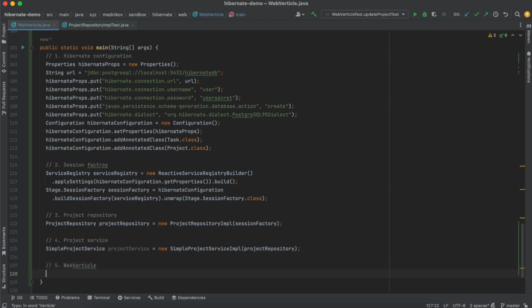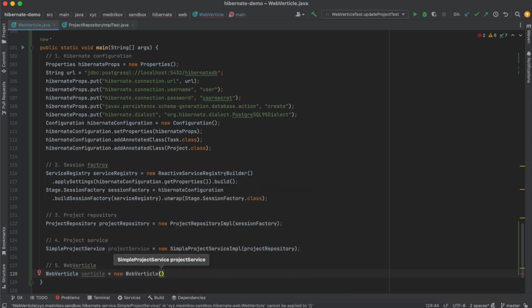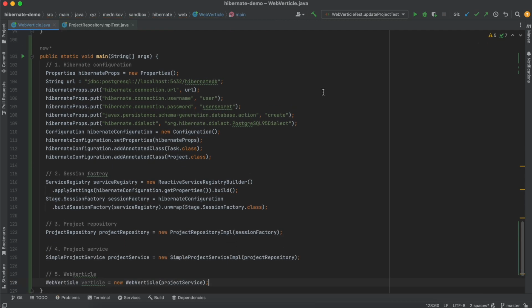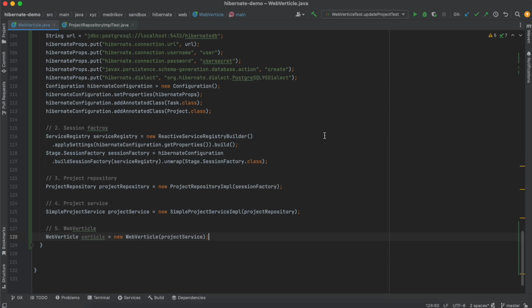Now we just need to create an instance of the web verticle. And now we have this web verticle, and we just provide a project service. So now we built all dependencies. Of course, you also could use a dependency injection framework such as Guice or Dagger or even Spring container. It's up to you. I just build the things manually because our project is pretty simple.